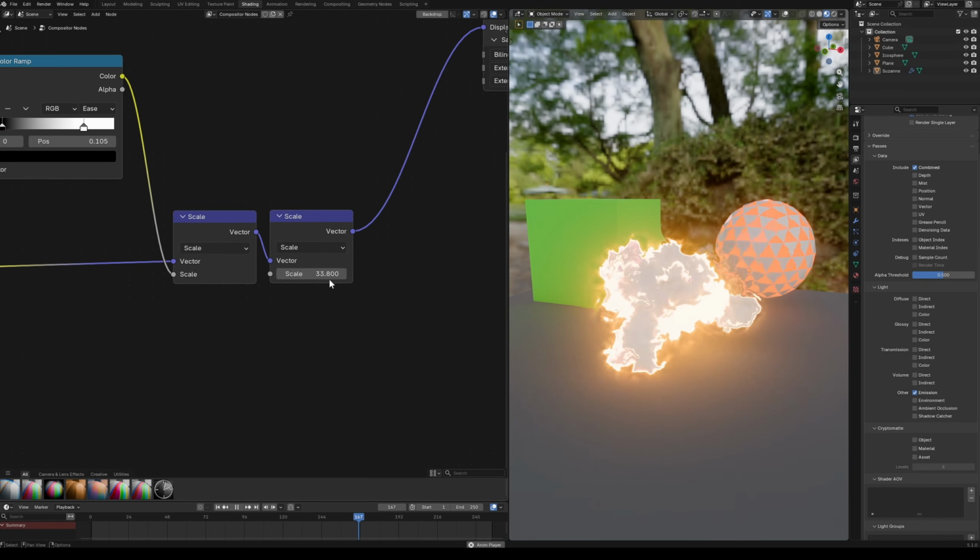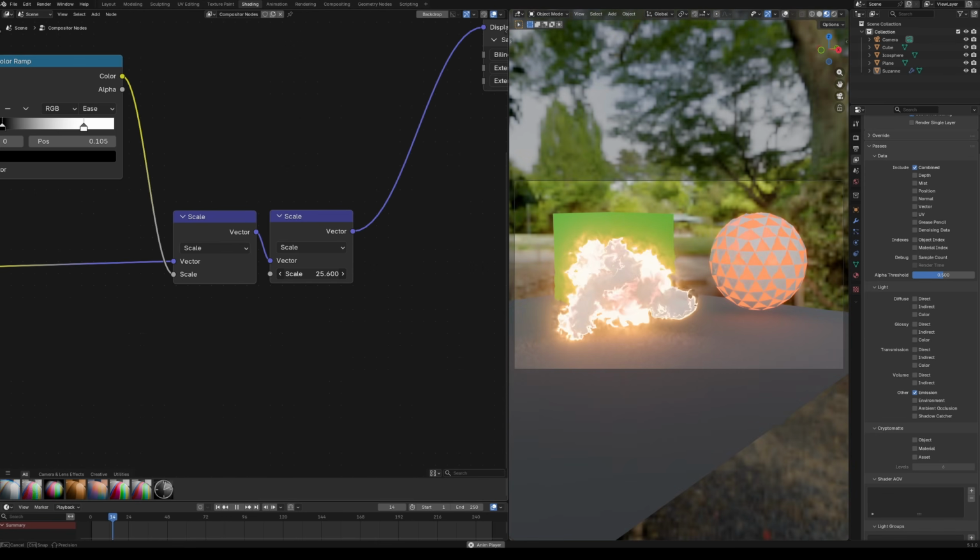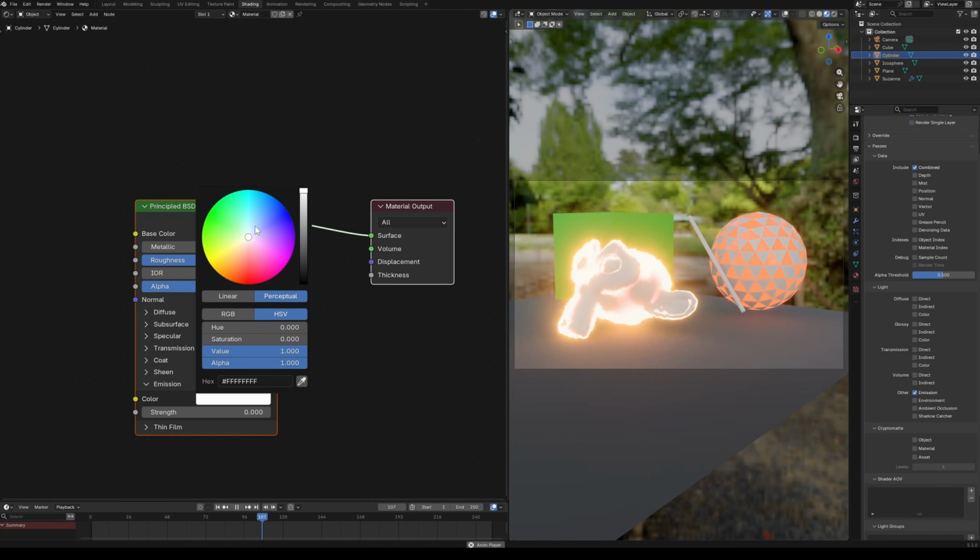You can decrease the distortion strength from here for more realism. I keep it slightly higher so you can clearly see it on YouTube. But for renders, this is probably too much. And that's how you can make a real-time heat distortion effect inside Blender.